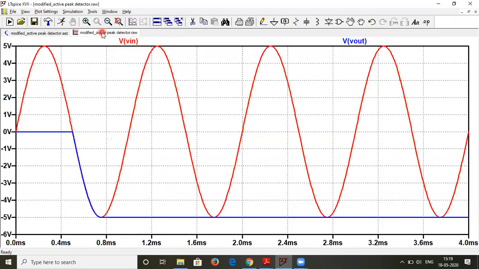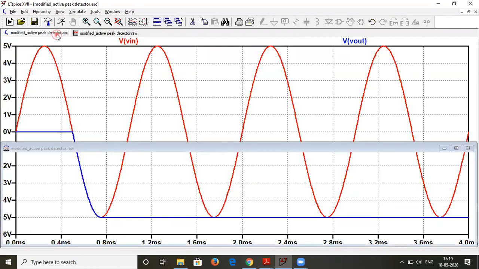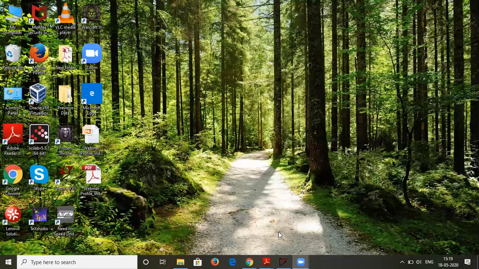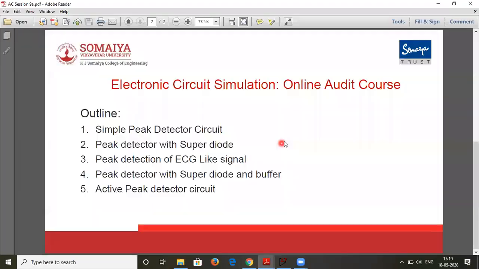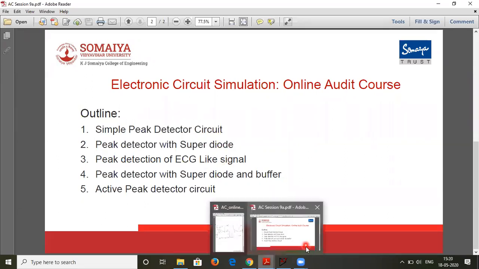So we have come to the end of this lecture. We have covered the topics of a simple peak detector circuitry. Next, we have covered a peak detector with a super diode. Then we have seen peak detection of an ECG-like signal. Then we have covered the peak detector circuit using a super diode and a buffer. And lastly, we have seen the circuit schematic and the output waveforms, the successful one with the perfect peak detection of the positive peak of the input signal.